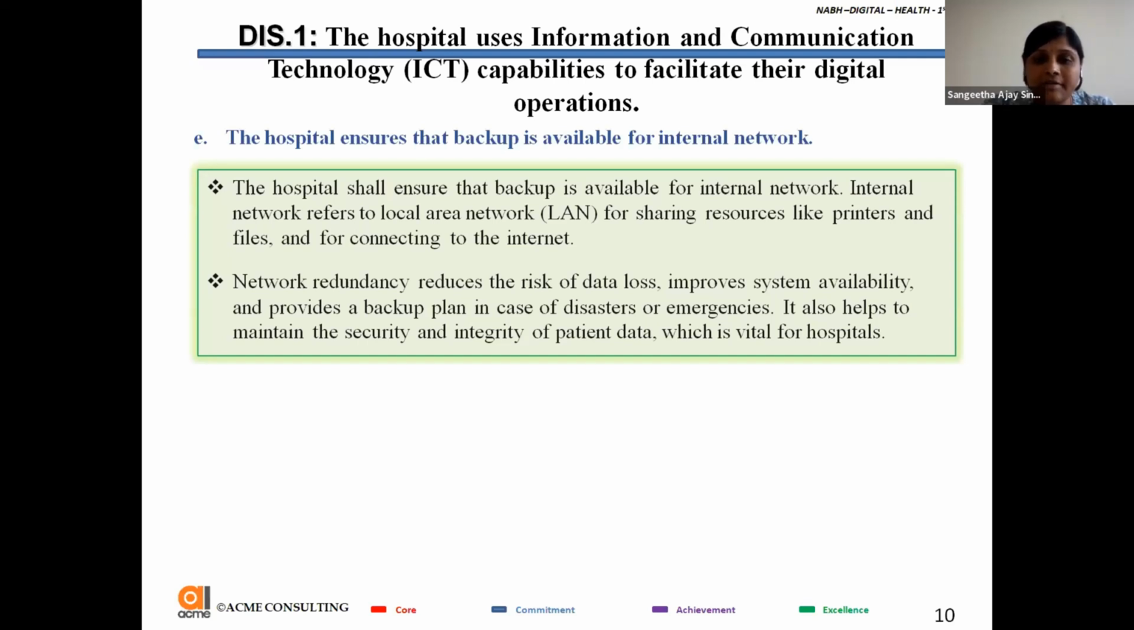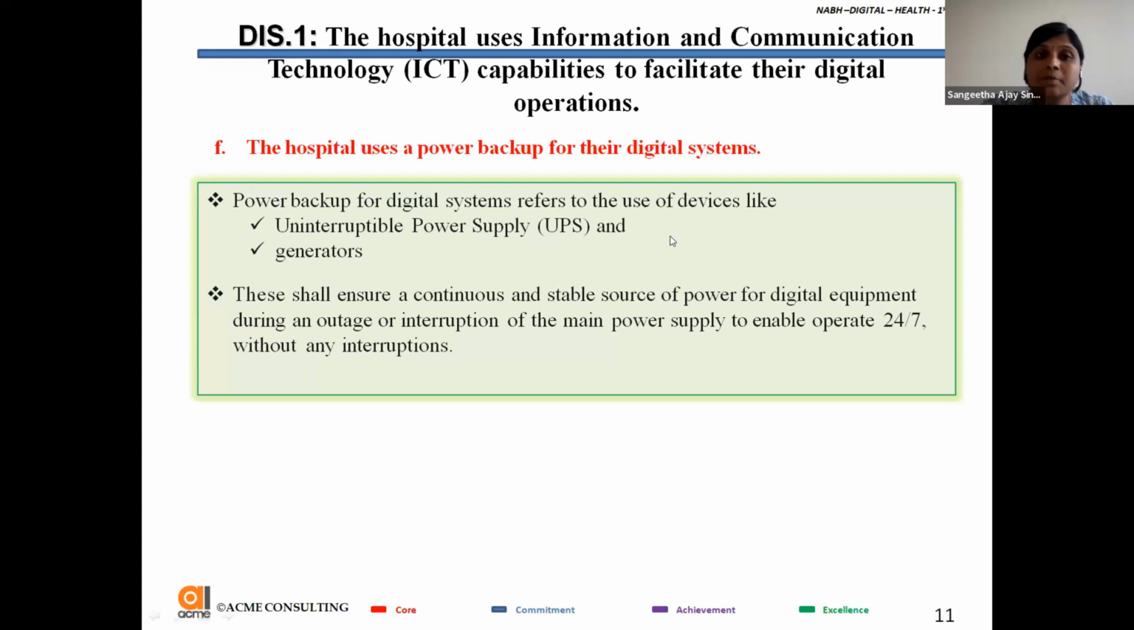In order to retrieve this data loss, we have to maintain the security and integrity of patient data with the help of a proper backup plan for the internal network also. And hospitals should also have a power backup for the entire digital system. By the entire digital system, I mean the hospital HMIS, any other applications of the hospital, and any digital equipment also.